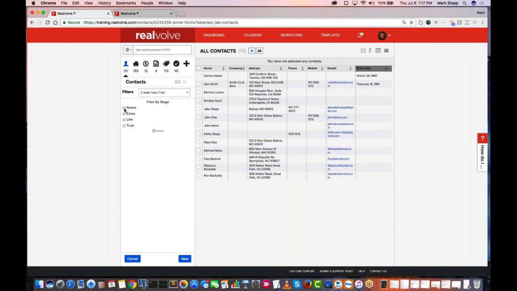Same thing for stage. If you want to find everybody that's an aware, know, like, or trust, or any combination of those, you can do that, as well as the contact status.